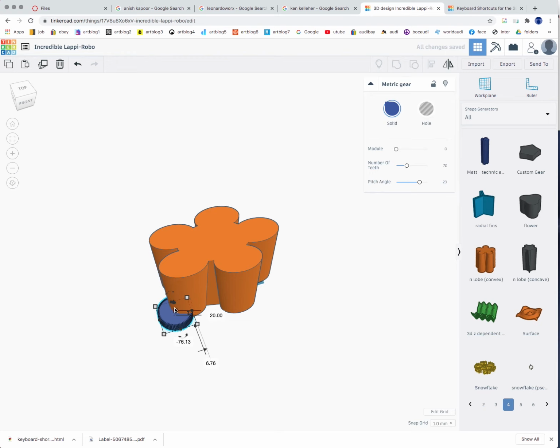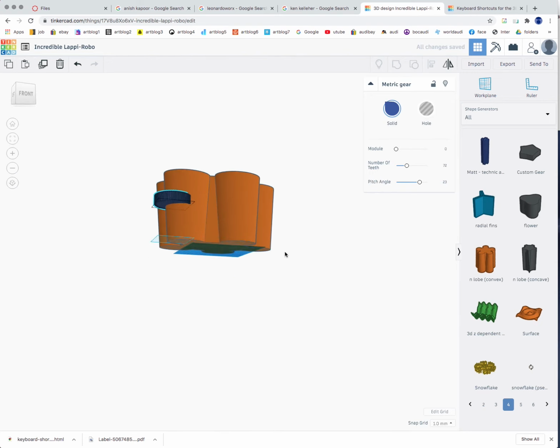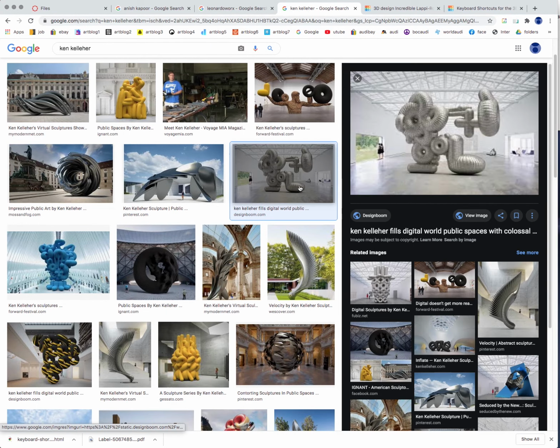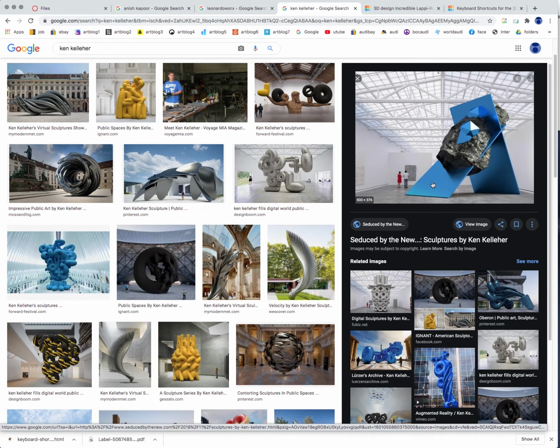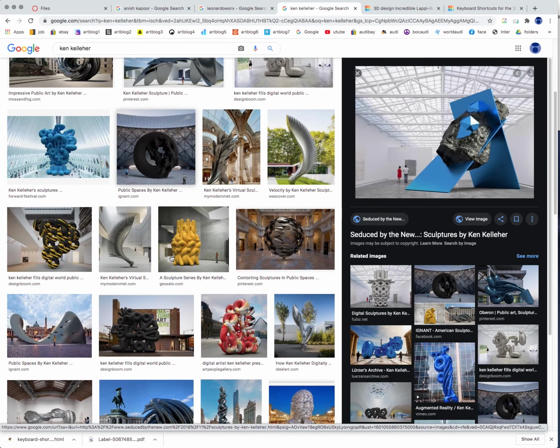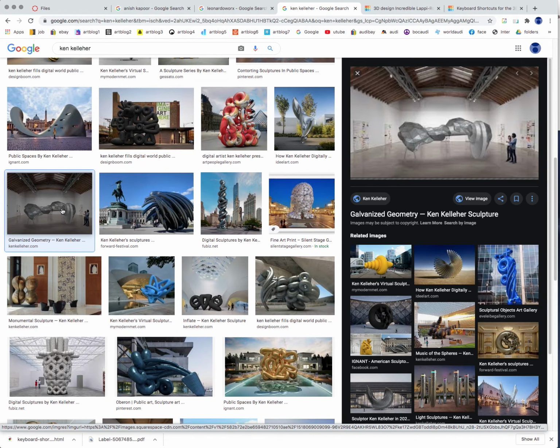I would encourage you to just get crazy and play around, and that was kind of why I showed you Ken Keller originally, because I think these objects are so interesting in that they're just a little bit weird, you don't really know what it is, and I think that weirdness has a certain amount of potential. Right, so do look through the sculptures that I linked you to, and that might give you some ideas. Some of these look really cool.